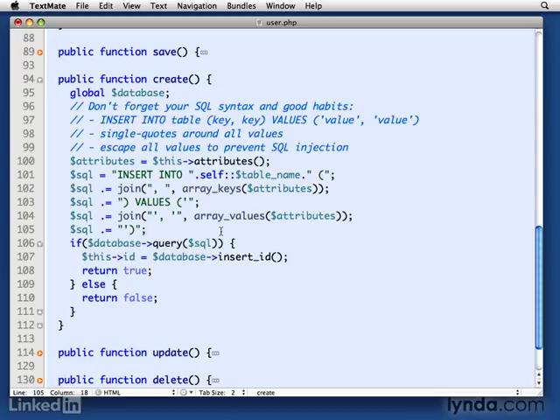Now in the process, I know we lost the code where we were escaping the values for SQL. We'll want to keep that, but we'll come back to that in just a second.